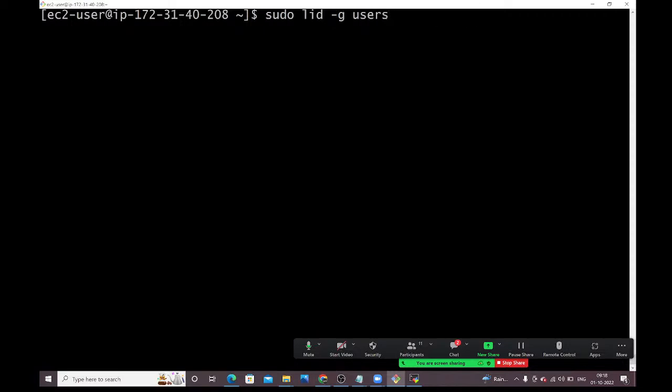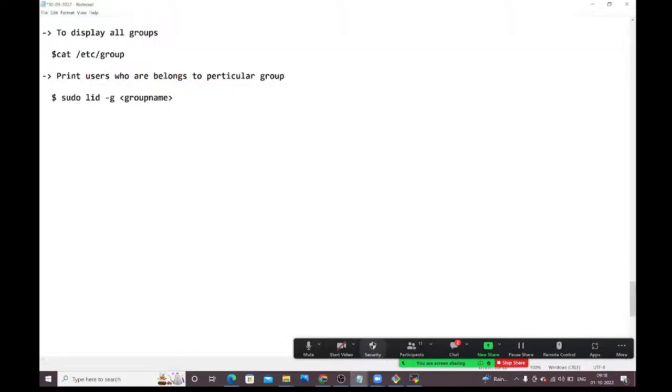How will you write the lid command? Like this: sudo lid -g, means group. Which group? DevOps group. See guys, under this DevOps group, Pawan and Kalyan, these two users are available. Which command are we using to do this, guys? Lid command. Sudo, check it once, guys. Here I have written it. What is the command we are using?